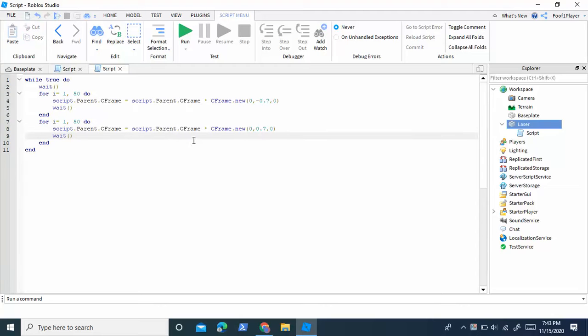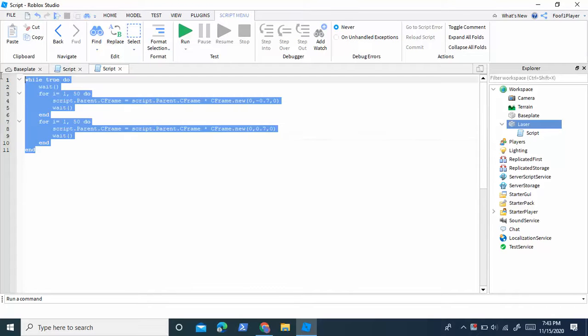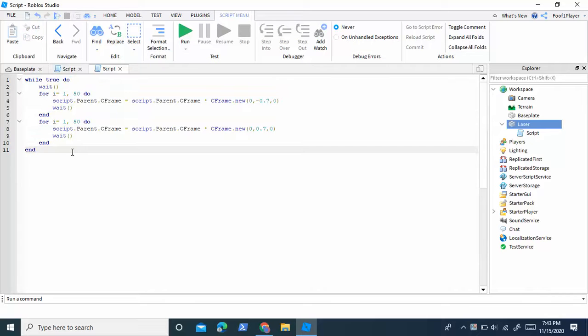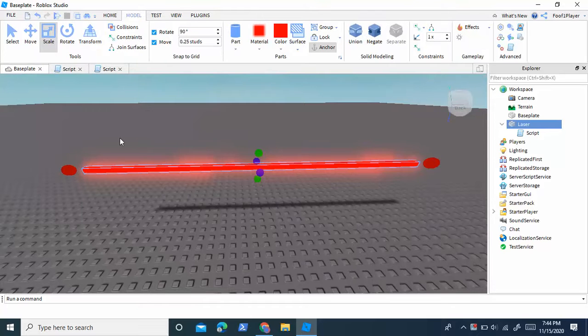This is because we want the laser to move up and down. So this script basically makes the laser move up and down infinitely because it's a while true do loop. To change the length that the laser moves down, just change the 0.7, the negative 0.7, to something less or something more. The smaller the number, the less it will move down, but the larger the number, the more it will move down or up, whichever way you edit it. I'm going to just set mine to 0.3 and negative 0.3. This looks good. Now we can go back to the base plate.